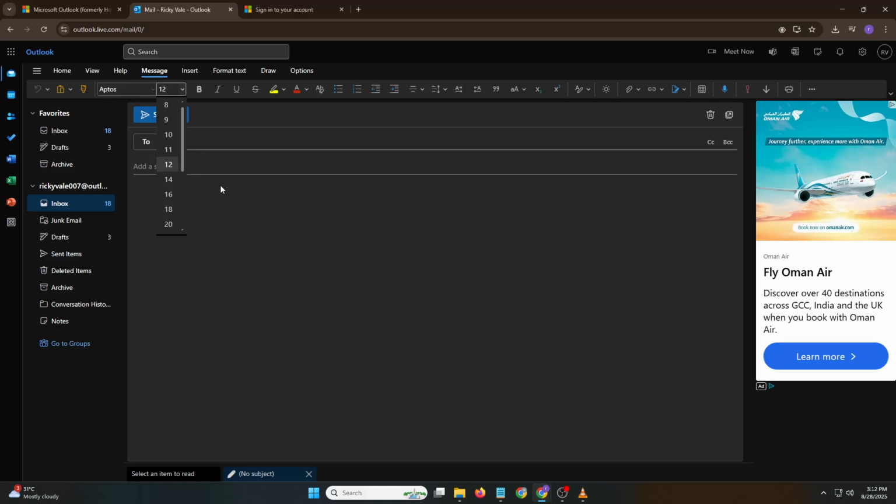Larger numbers mean bigger text. Select a size that feels comfortable for you. You can try a few options to see what works best for your eyes. This change will only affect the emails you compose. It won't change the size of emails you receive.